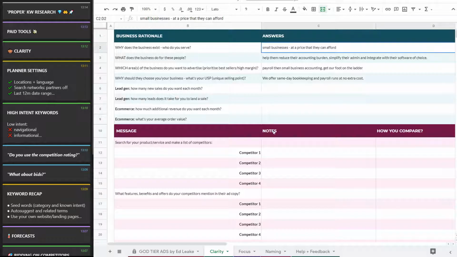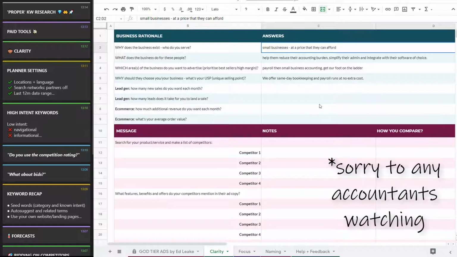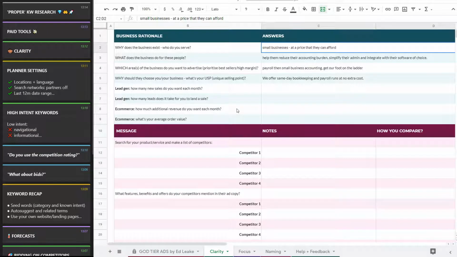So I've just filled these in really quickly. Remember, this is going to be for an accountant. Again, it doesn't matter. So we're an accountant and we exist because we serve small businesses at a price they can afford. We as accountants, you and I, want to focus on payroll, then small business accounting, just to get our foot on the ladder. And why should our prospects choose us over the mountain of competitors? Well, we offer same-day bookkeeping and payroll runs at no extra cost. Incredibly exciting. In all seriousness, you should answer these questions, including the targets as well.